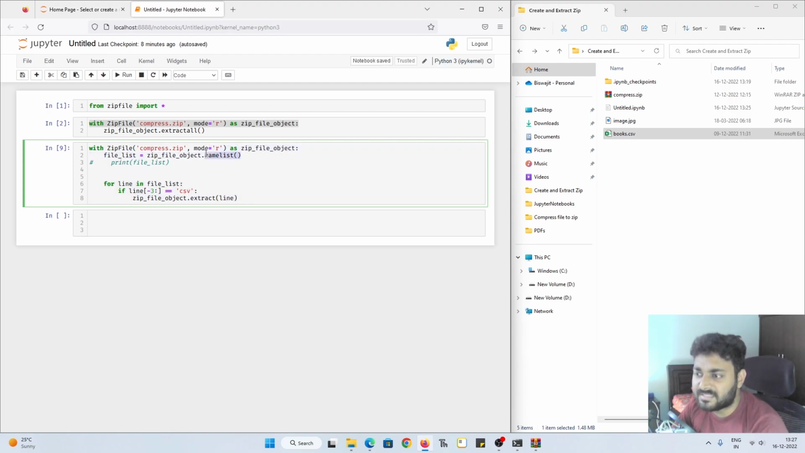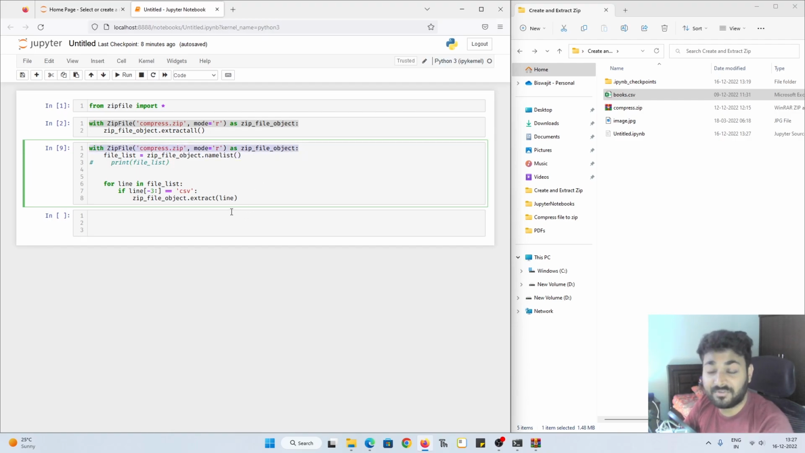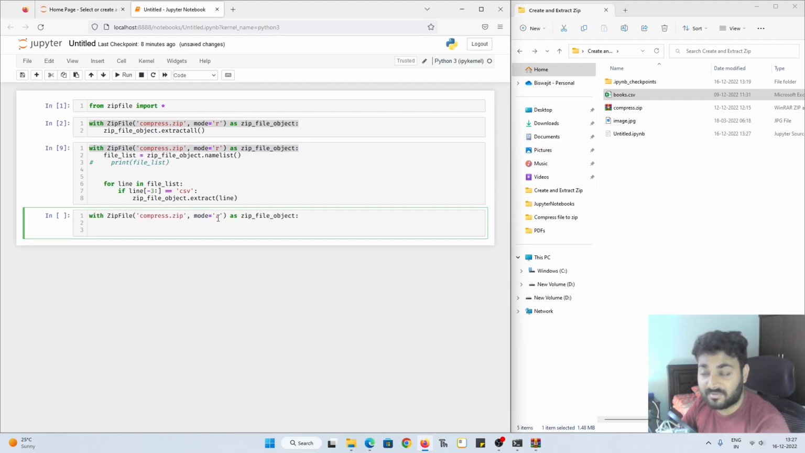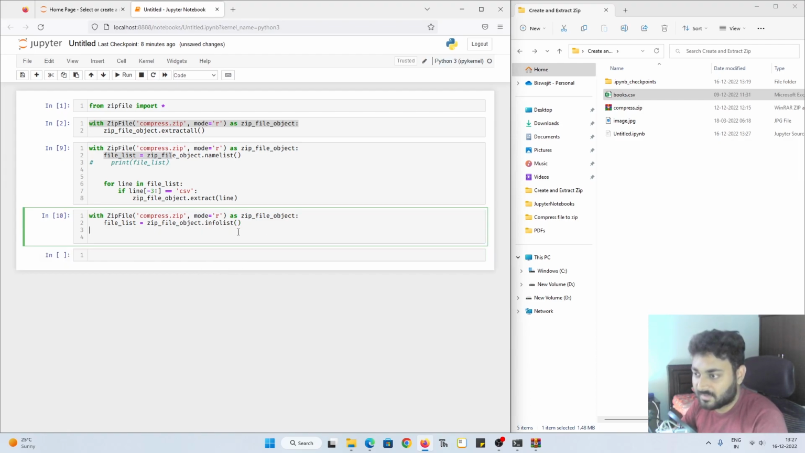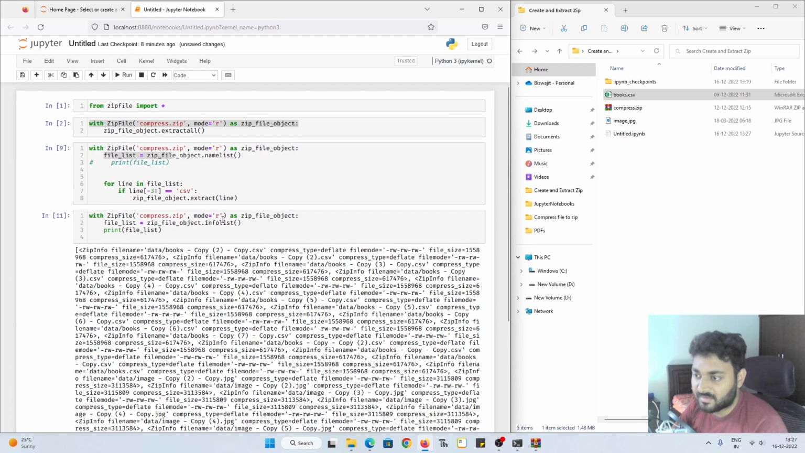So we are using namelist. The namelist only shows you the names of the files, so that's the downside. We want more detail. How can we get that detail? I have shown you this in the view zip files in the previous video. If I come over here and copy this part, let me type it: file list equal to the ZipFile object dot infolist. If I print it, it gives us all the information of the file.